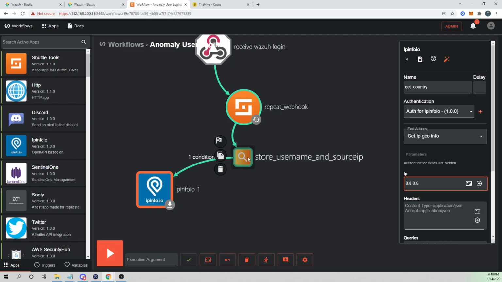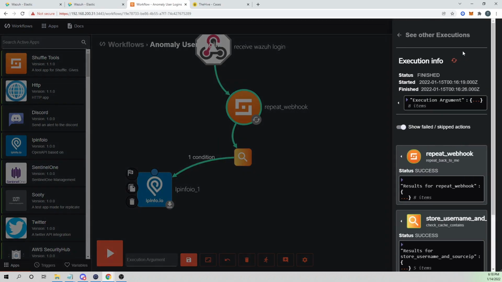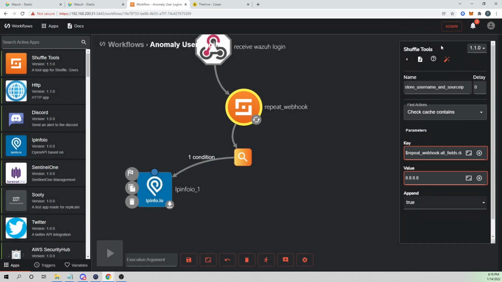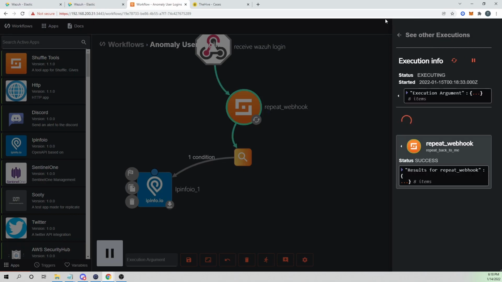So what'll happen now is, because this 8.8.8.8 will be associated with our root user, this will be a new IP address associated with our root user. And so this condition will be false because it was not found before. So that means this is a new addition, and then we're going to go ahead and do that geolocation. So if we go ahead and rerun this guy, we should see that kick off here.